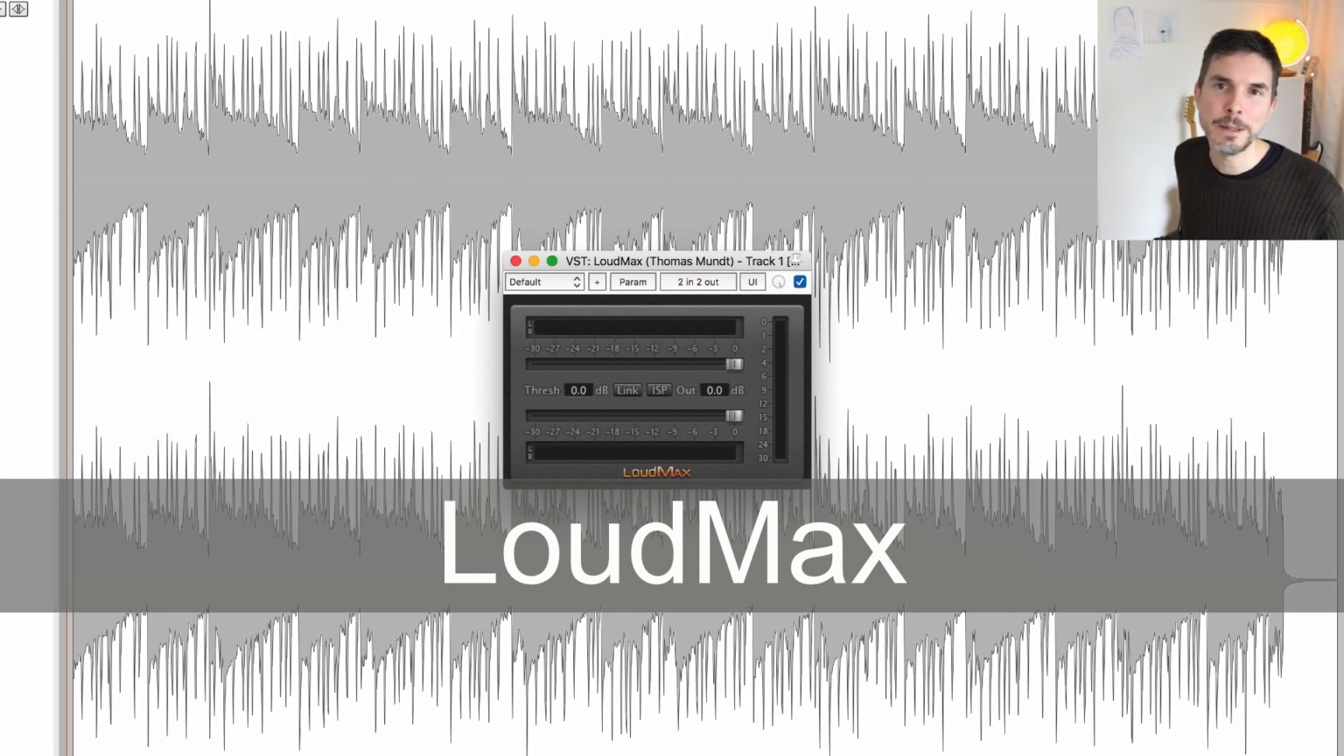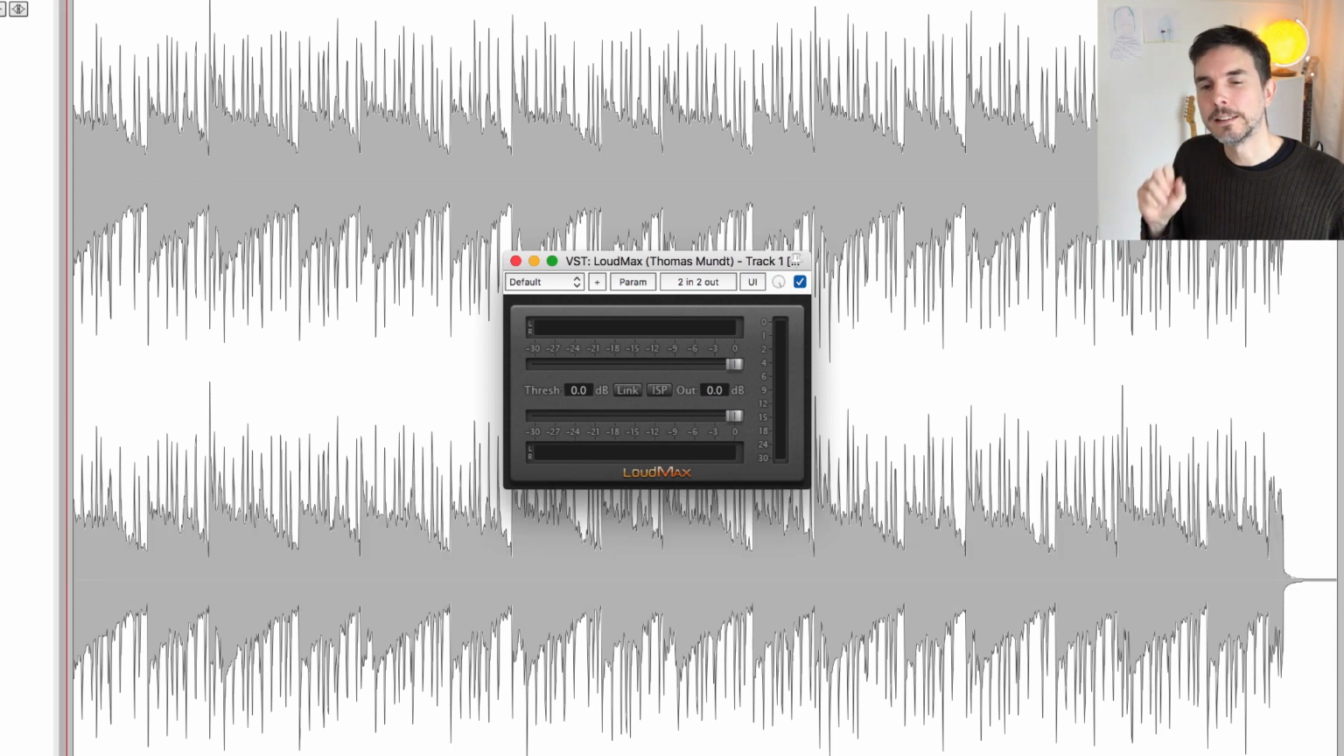Okay, now we have a limiter plugin, because we need a limiter as well in our mastering chain. And this is called LoudMax, and it's made by Thomas Munt. And it's a simple peak limiter plugin. It's not the plugin that you will go for if you need maximum loudness. It's not really good at that, but it's very good at transparent peak limiting if the material is a bit more of the sensitive kind. So it's a clean sounding, transparent limiter plugin. And it's very easy to set up as well.